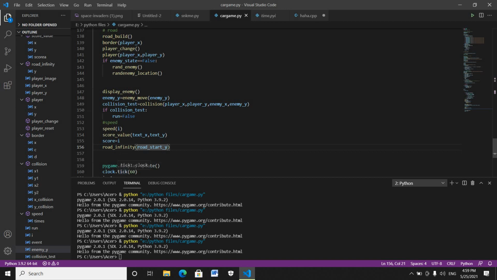What does this do? Clock tick provides the FPS to the game. It is one of the best features I like in the Pygame module. There is 60, which means that the running screen will not have more than 60 FPS. It just adjusts it.